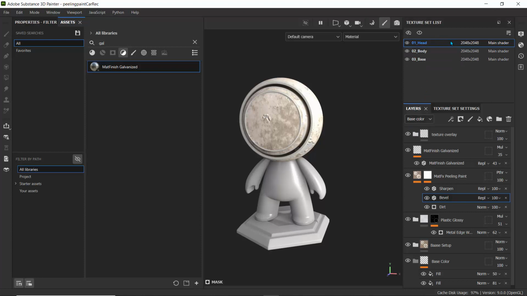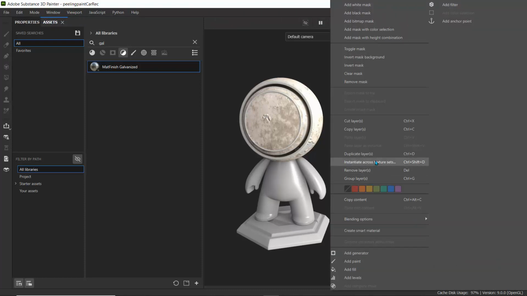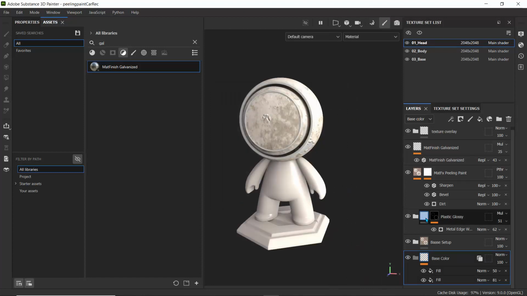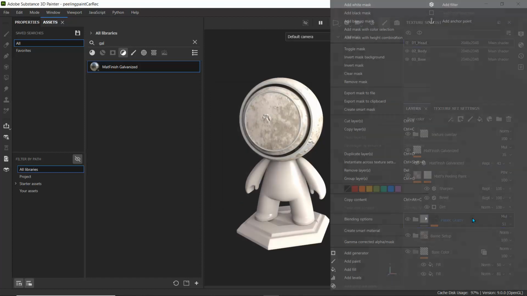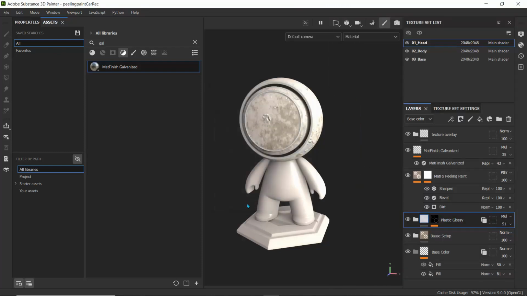I'll just go over here and click, or let's create a group, and let's get back over here on our base color, and we can right click and say instantiate across texture sets, and it knows which texture sets to instantiate this around. So we'll do the same thing here, instantiate across texture sets, and click on this, and we'll go over to our Matte FX Peeling Paint.